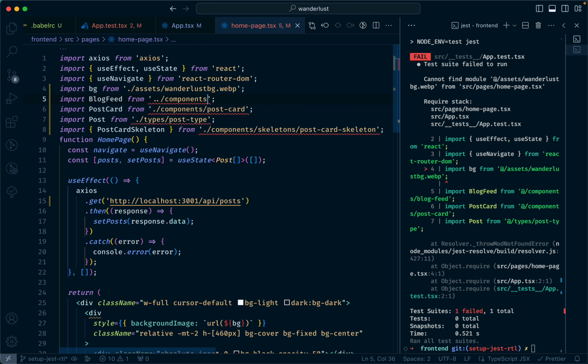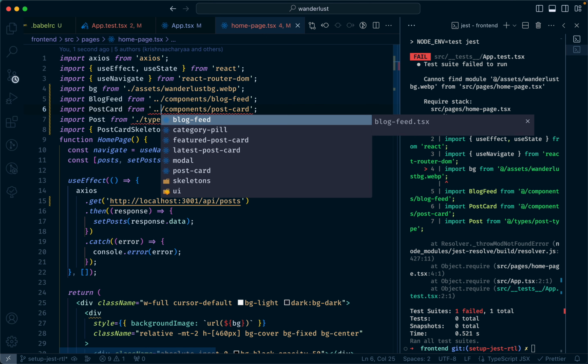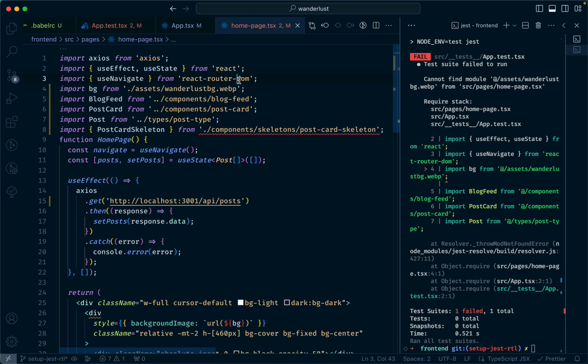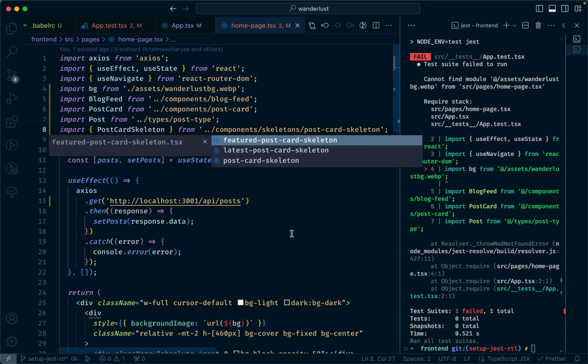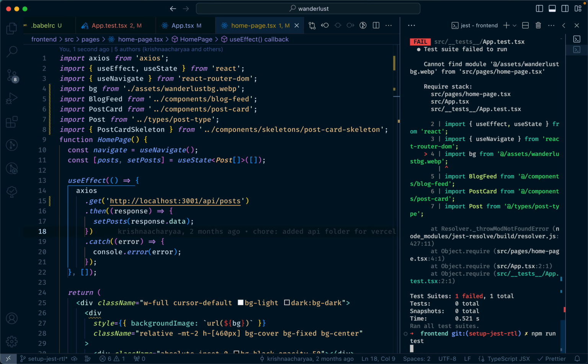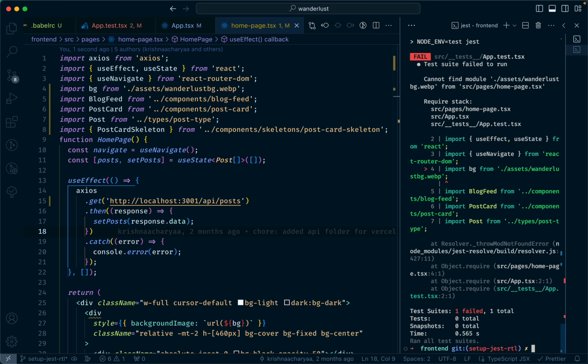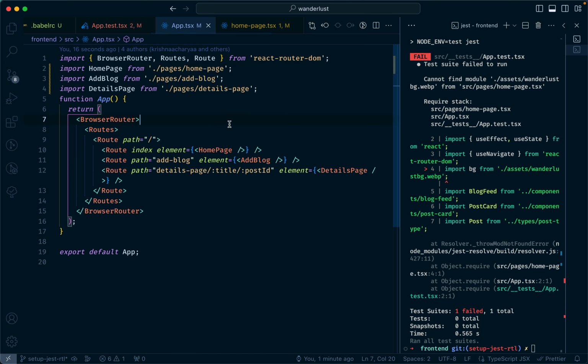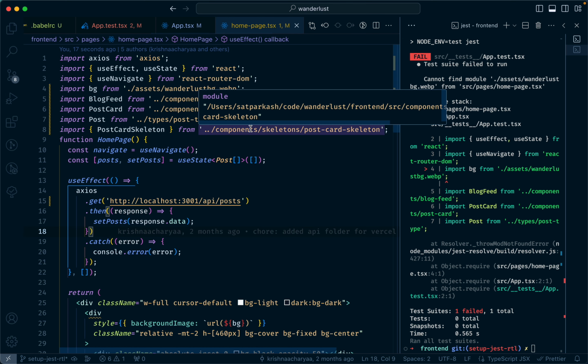So blog feed. They are saying okay. They are also like, we don't know where this is. No issues. We have covered it. We'll fix this later as we continue down the same path. Cannot find module asset wanderlust from source pages. Which one is this?